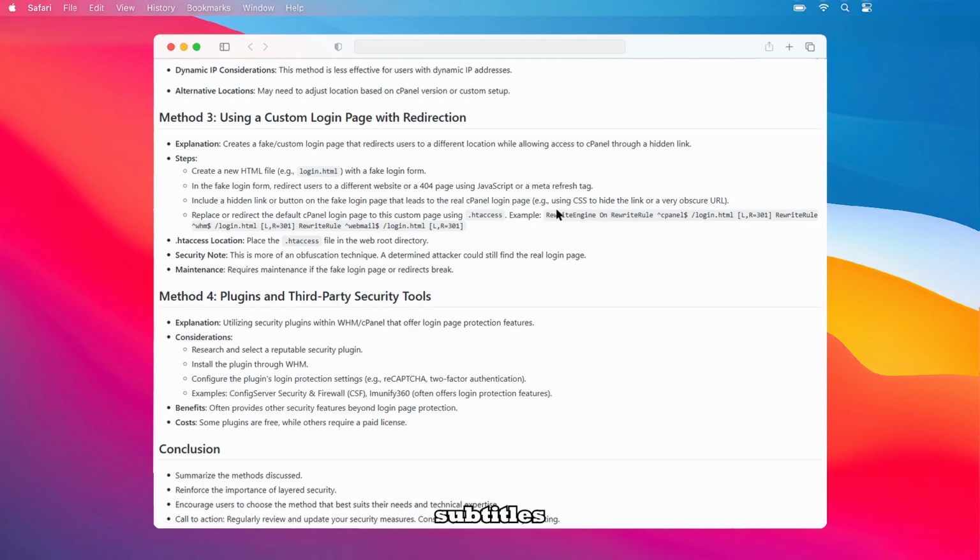Some examples include ConfigServer Security and Firewall, or CSF, and Imunify360, which often offers login protection features. These plugins often provide other security features beyond login page protection. However, some plugins are free, while others require a paid license.